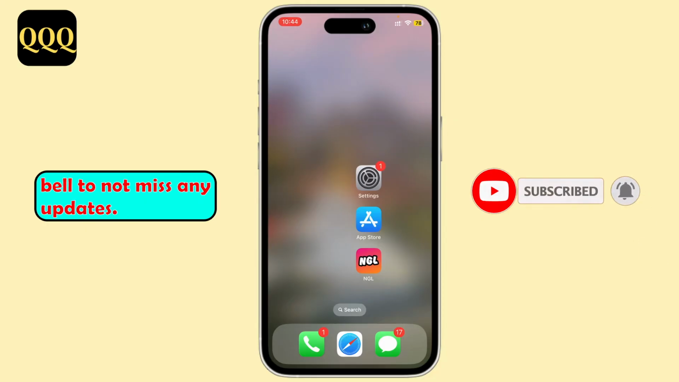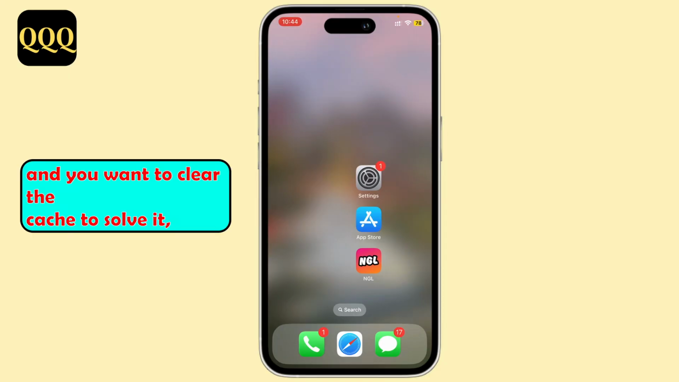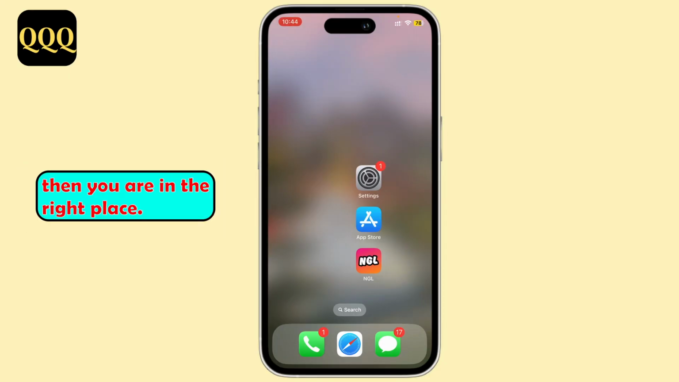So, is your NGL app glitching and you want to clear the cache to solve it? Then you are in the right place.